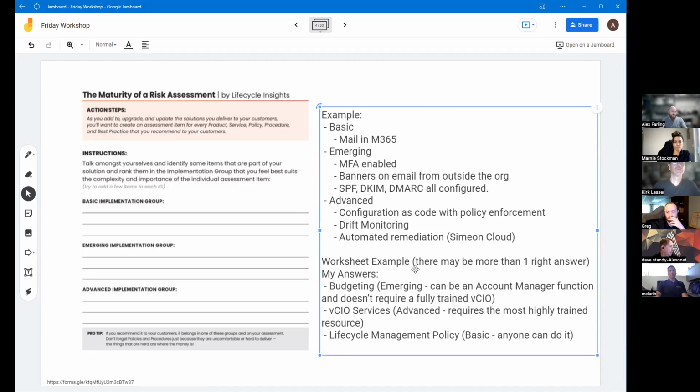I put budgeting in the emerging category because it could be an account management function, and it doesn't require a real vCIO. An account manager can help you build a basic budget. vCIO services, super advanced, requires the most expensive person in your room. That might be your advanced product. It may be in your emerging, but I'm sliding it further to the right. And then lifecycle management policy is super basic. Anybody who can figure out red, yellow, green can do a lifecycle management policy. Your customers almost could do that themselves.